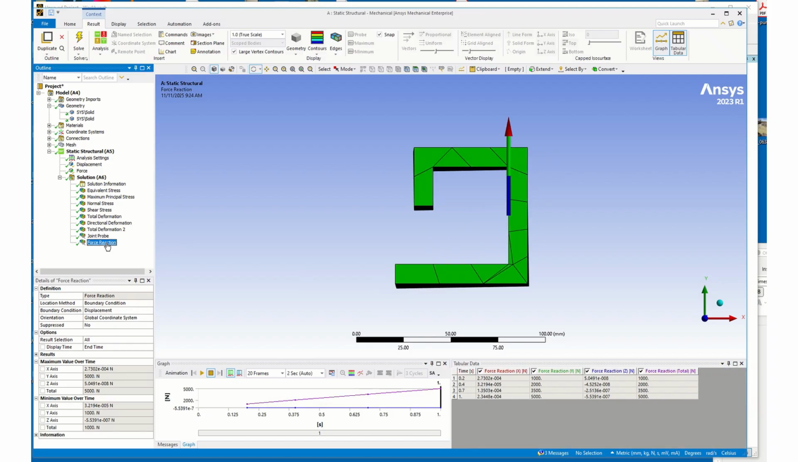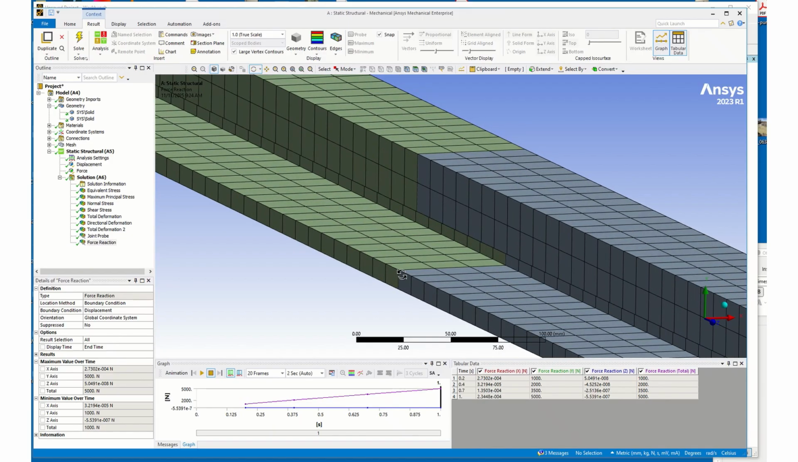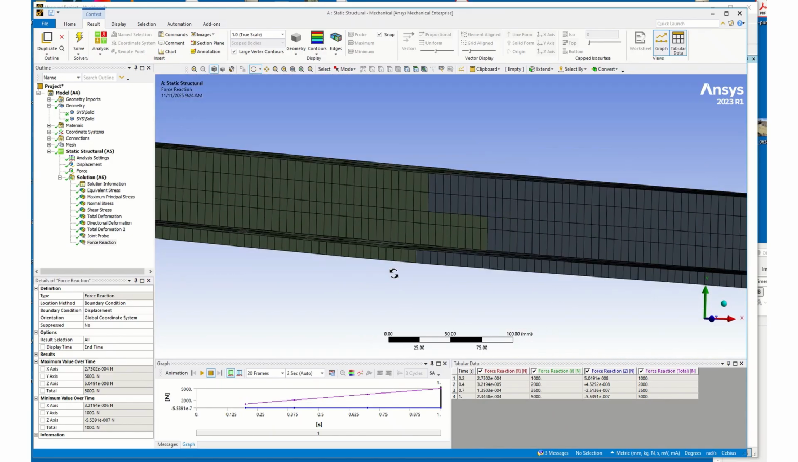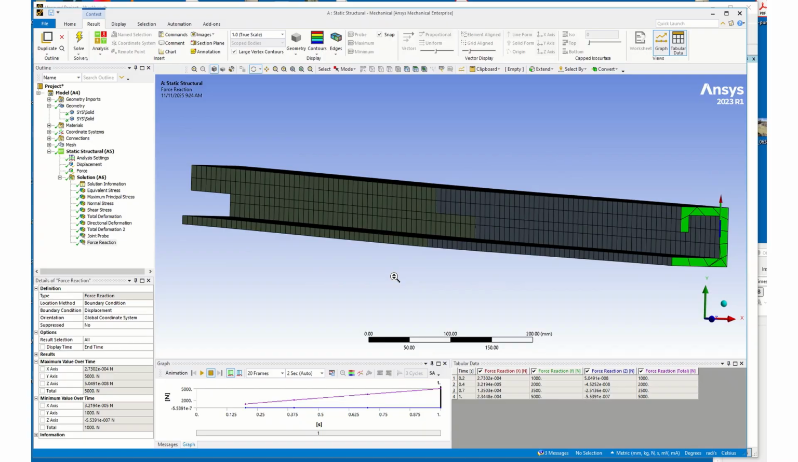I come to force reactions, and I can see that my force reaction in Y is 5,000 newtons. That's the force that I applied, so it makes me feel good that my reactions are working and my model's in good shape. So this will conclude this tutorial on non-symmetric cross sections and bending of those non-symmetric cross sections, and looking at the angle of twist and how the cross section opens up.